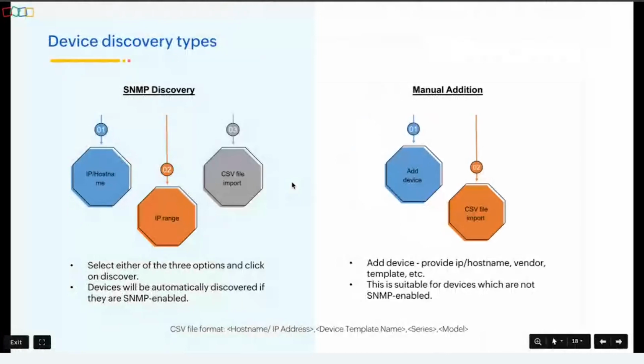We have a particular format to follow for the CSV file. I have listed that format below this slide. You can see: hostname/IP address, device template name, series, and model. This needs to be followed for every device, and only then can you upload the CSV file.